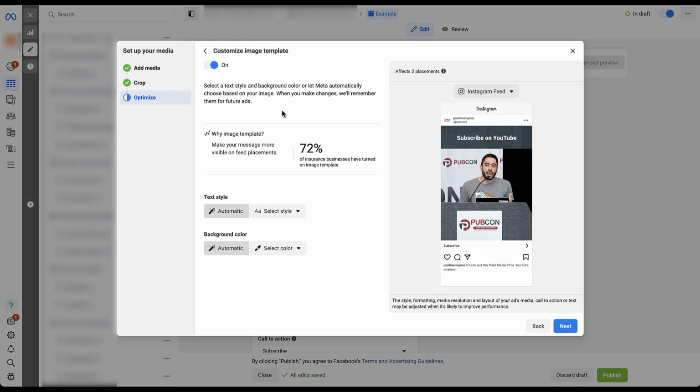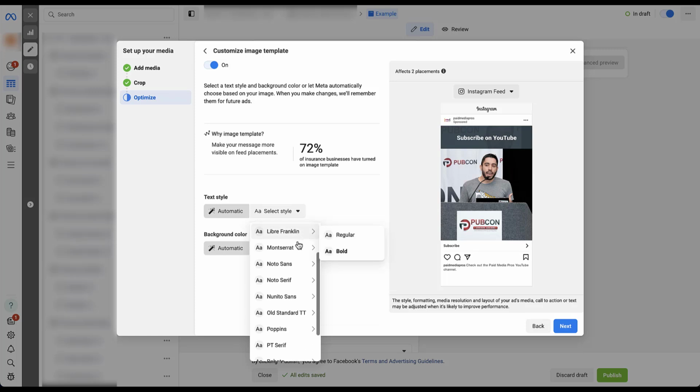Another tip, if you're seeing it on mobile feed, maybe change your preview to Instagram feed. You'll be able to see it there. We get to choose from different text styles as well as background colors. Right now, everything is set to automatic, but if we wanted to change our text style, we could choose from a handful of different fonts.